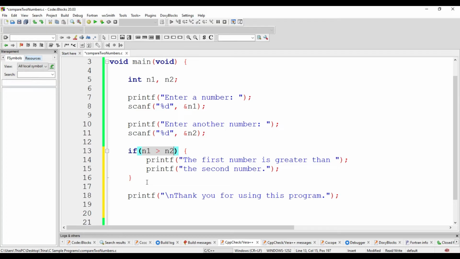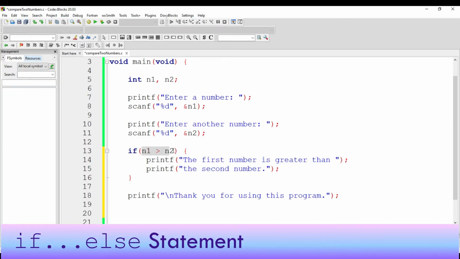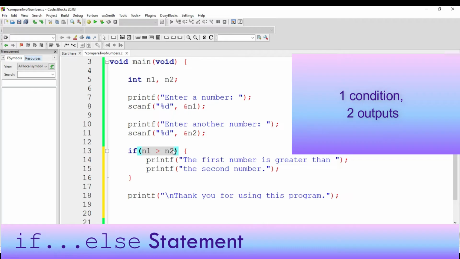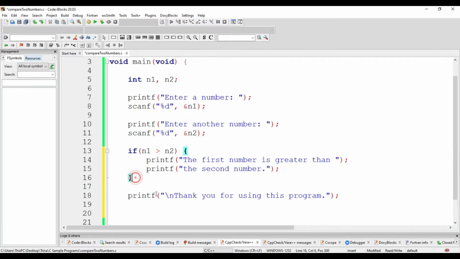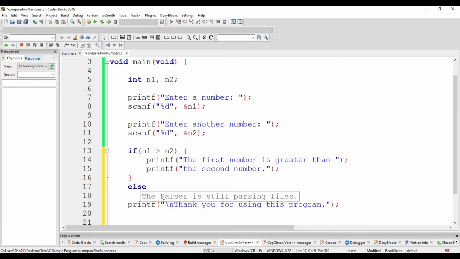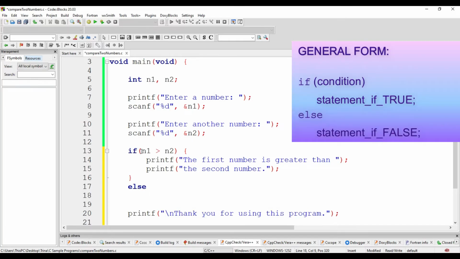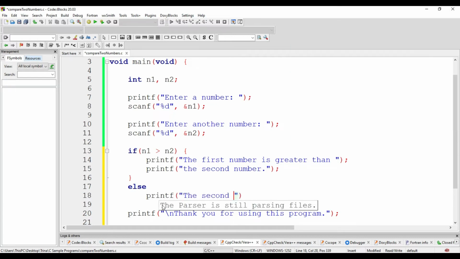So now we proceed with the second conditional statement, which is the if-else. You still have one condition, but you have 2 possible outputs. This is done by using the else keyword, wherein if the condition is true, it executes this part, and if it is false, it will execute the one in the else part. So that is the difference between the if and the if-else.